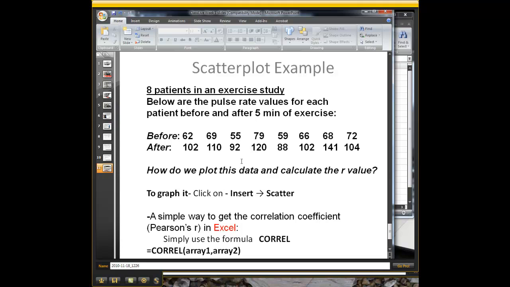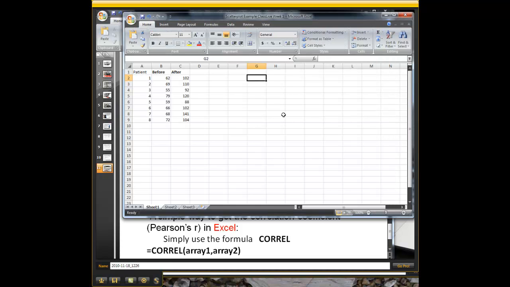So the question is, how do we plot this data and calculate the R value using Excel? Well, to graph it's very easy. We're going to click on Insert and then Scatter. And to calculate the R value, we're going to use the CORREL formula. So we're going to use a function within a formula to calculate the R value. So next here, I'll go ahead and share the Excel program with you.